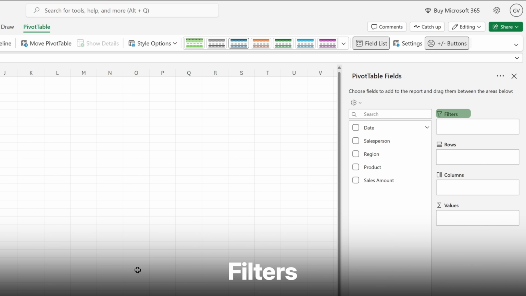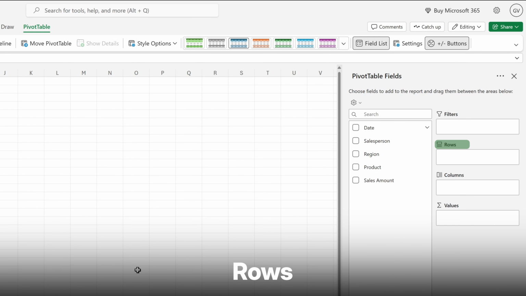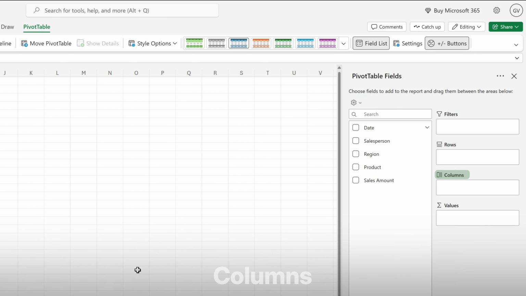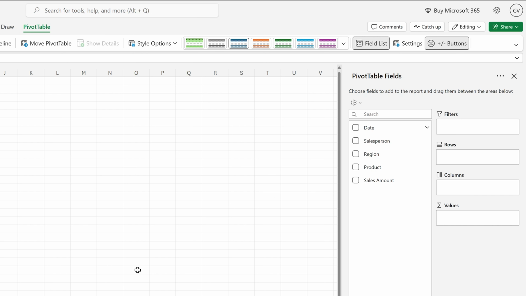Filters. The fields you add here act as the main filters for your pivot table. Adjusting these filters allows you to sort and display data of your choosing. Rows. Fields here become the row labels along the left side. Each unique value in a row field gets its own row in the report. Columns. The fields here appear as column headers at the top of the pivot table. Values. Fields placed here are the summarized numeric values that fill the pivot table. Think of it like this.